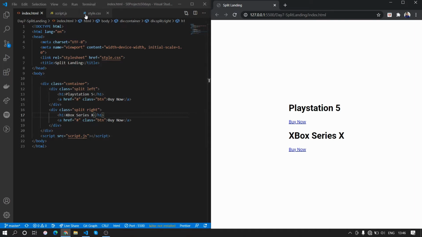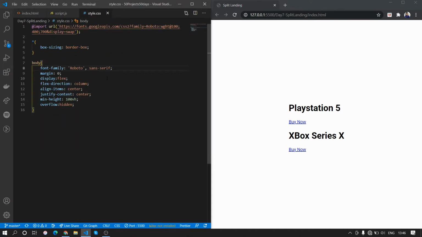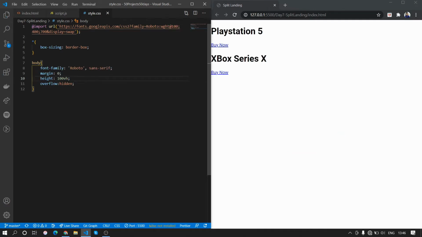So let's get into the styling part. In the styling, we'll use the Roboto font, so we need not change that, but we do not want the flex, so we'll remove that, and we'll change the minimum height to a height of 100 viewport height, and we'll save that as well.